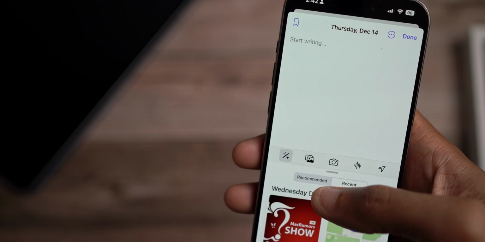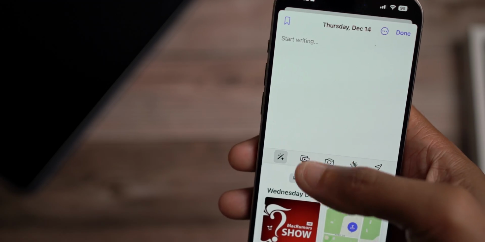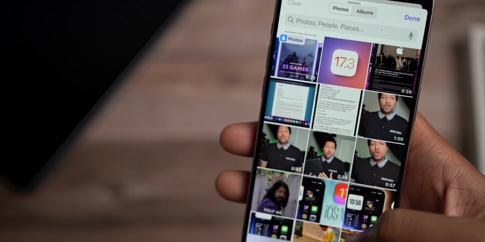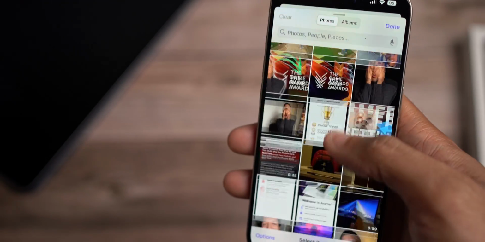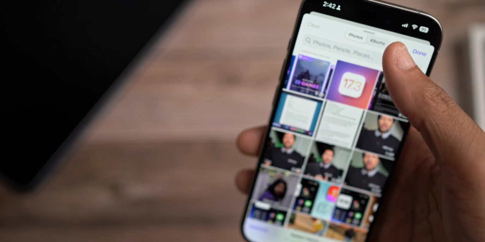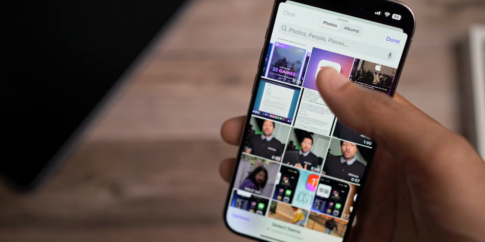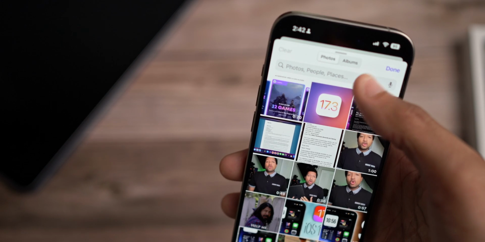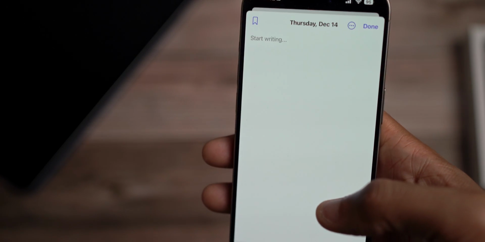And then let's say you wanted to add some photos, you click on that icon and then all your recent stuff will pop up that you can add to your entry right on hand. You can add from photos and albums, and you can also search within your photos app for additional content.